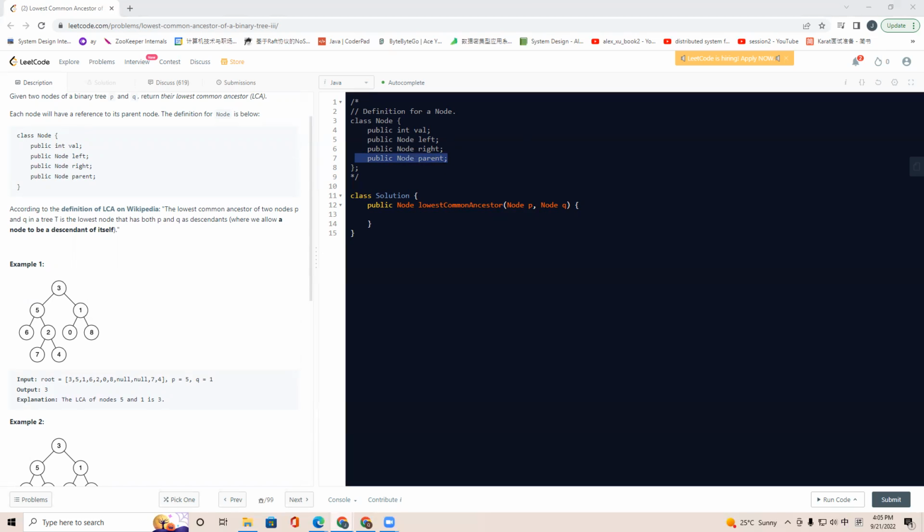For example, if in a tree we have P as 5, let's take P as 2. We use a set to put every value into it when we iterate going to its parent node until it reaches the root. And for Q, we do the same thing.